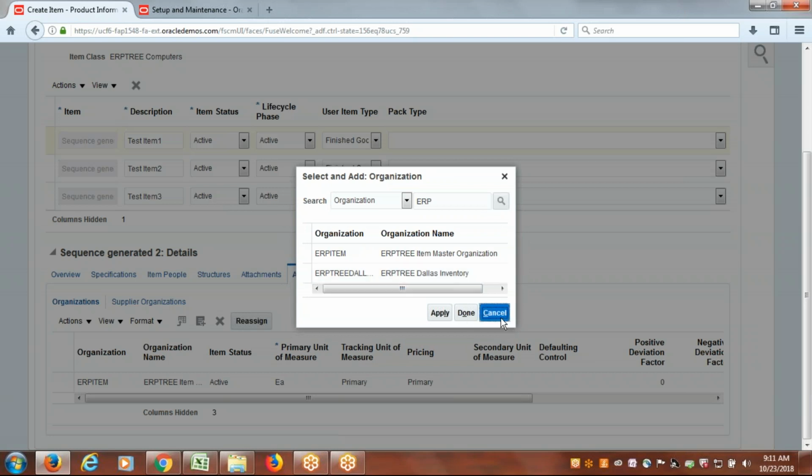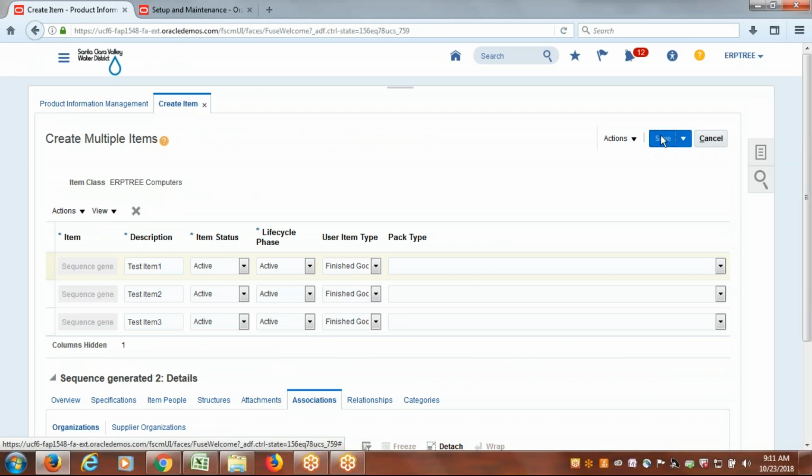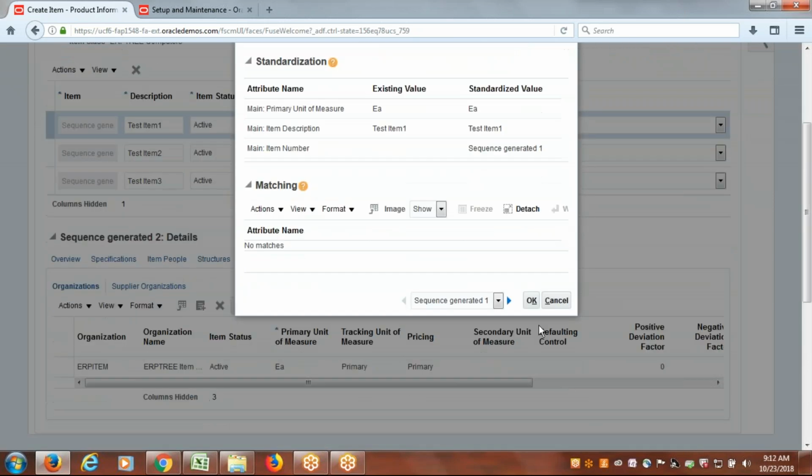Dollars inventory you may assign. So done. Nothing is mandatory. You can say save. Notice we didn't assign these items to any one of the actual inventory. We just created them.